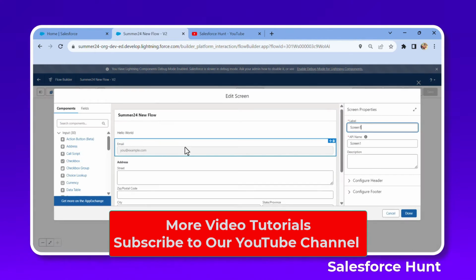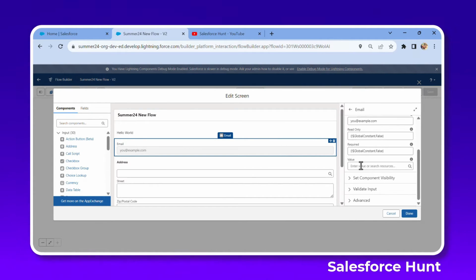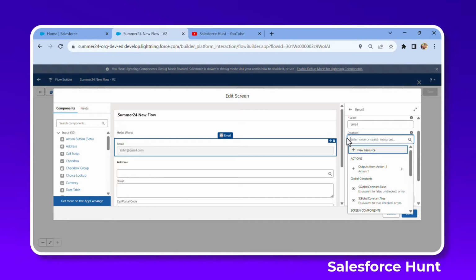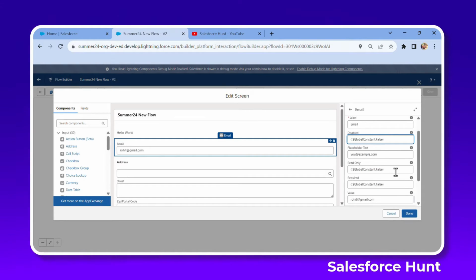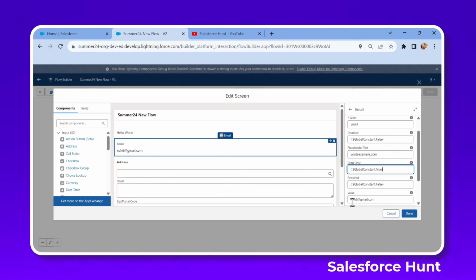Let me add another property for the email, read only. I need to give some random email ID, let's say rohit@gmail.com, something like that. Disable is set to false for now in this case, and read only I make true. Okay, so let's say true.